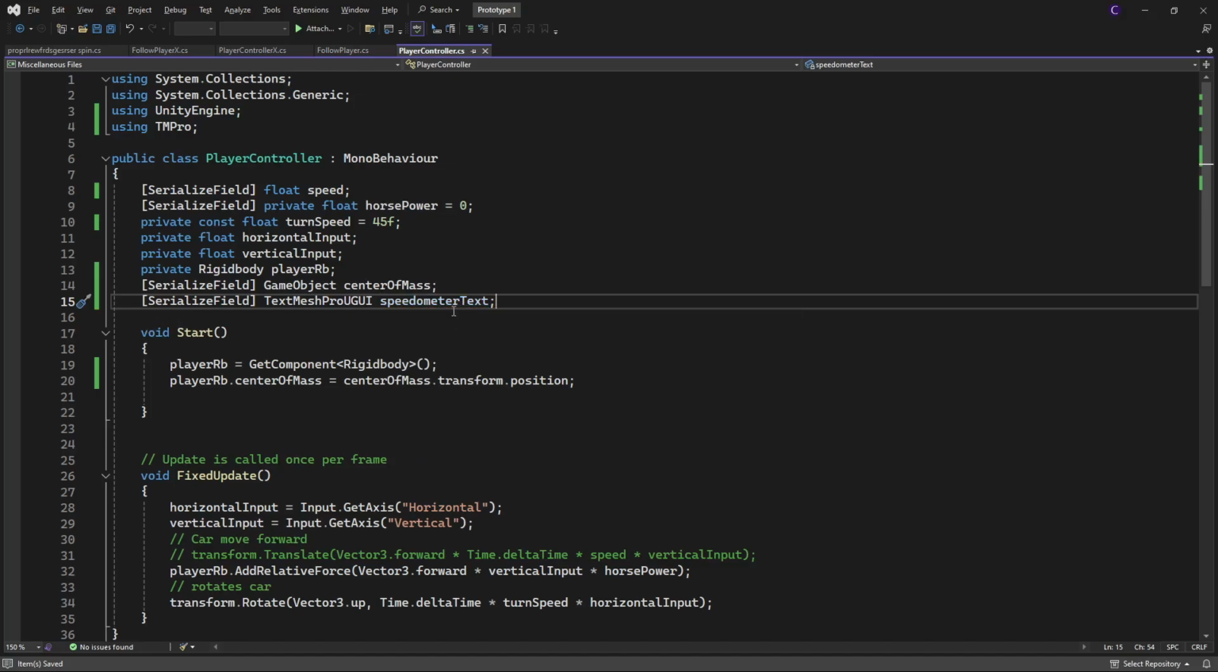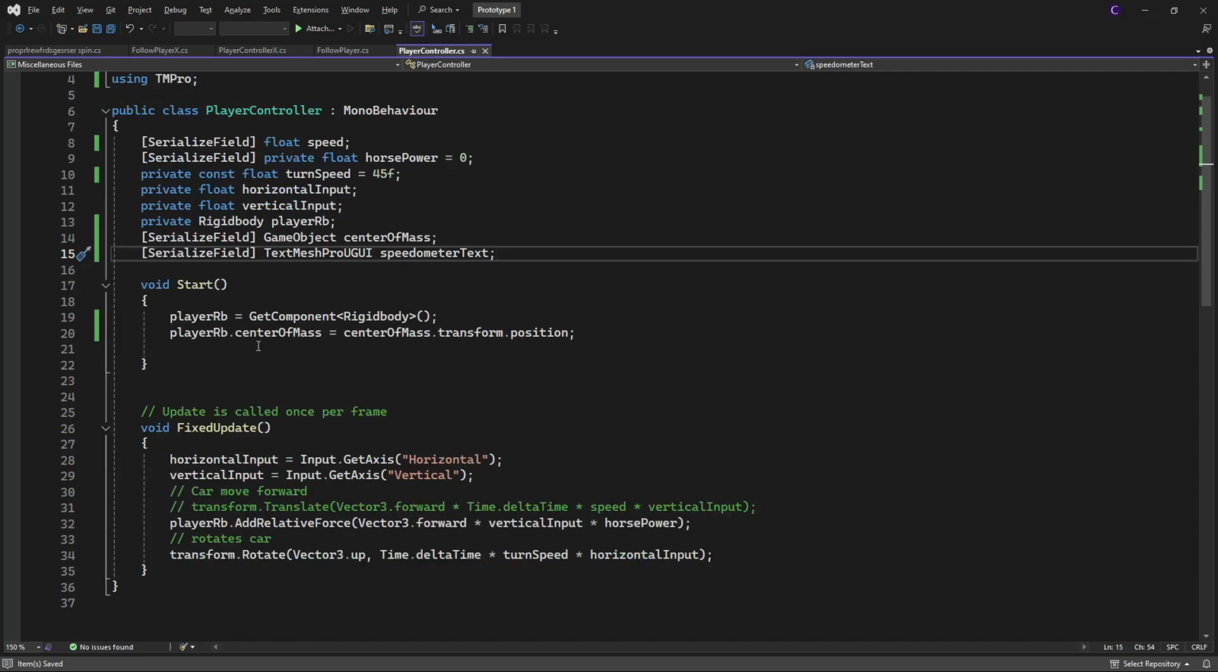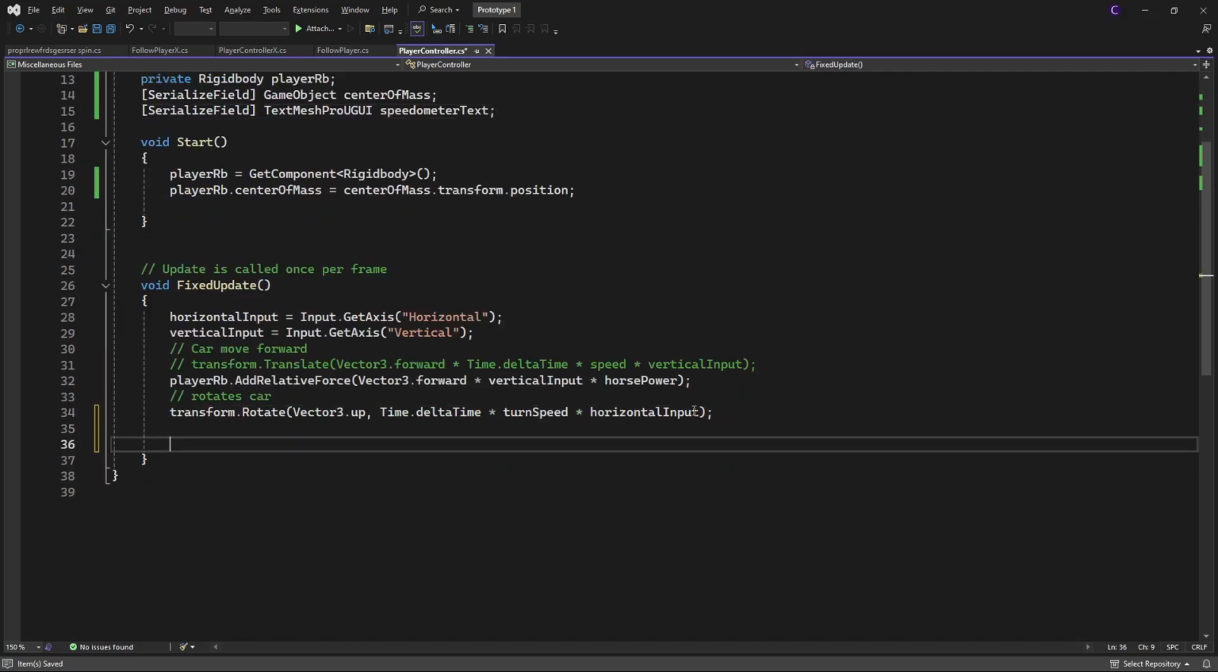There we go. Control S. Now, in the update method, go ahead and go here. And now we set speed equals Mathf dot Round, wish it was that so I could auto-complete. Round, a player RB dot velocity dot magnitude, was it.